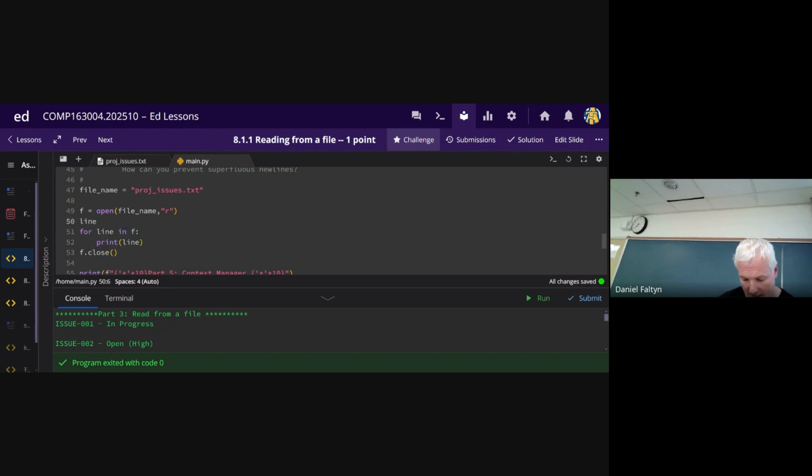So I'm going to say line equals f.readline. And then here, I'm going to say while line, while I have a line. Something that's talked about in Zybooks, there's this concept of an end of file character. So the end of file character sort of acts like a Boolean value. It'll be like true or false.